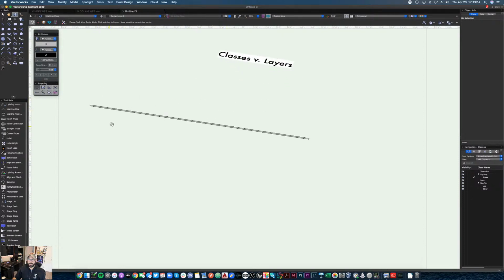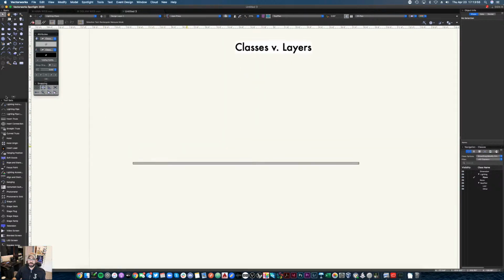If I wanted to, I could extrude a circle. I could do all kinds of stuff to make it 3D, or I could use the lighting pipe tool, which can do a 3D object.